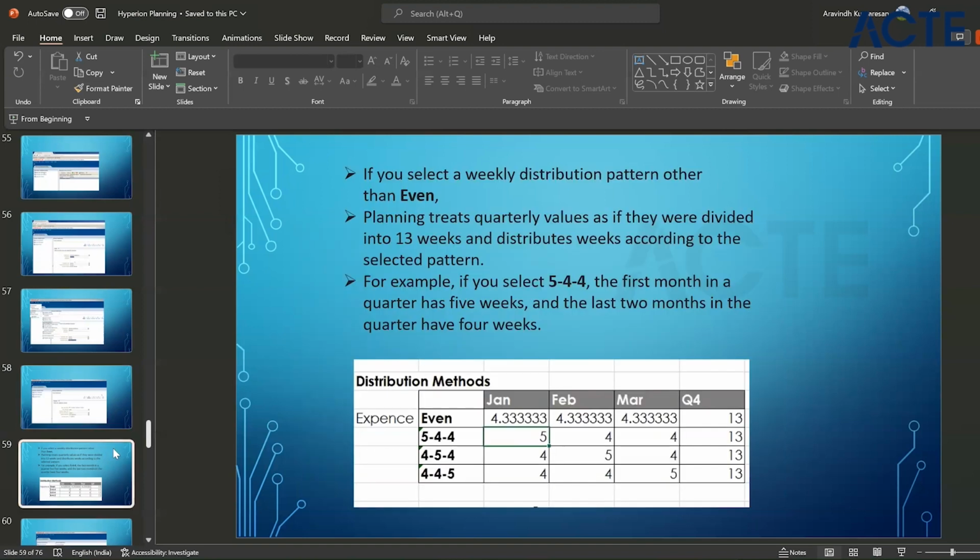Okay. So this is for the even distribution method. For example, every month we have 4 weeks. For January we'll have week 1, week 2, week 3, and week 4. And in the planning, we'll be creating that even distribution based on the week.